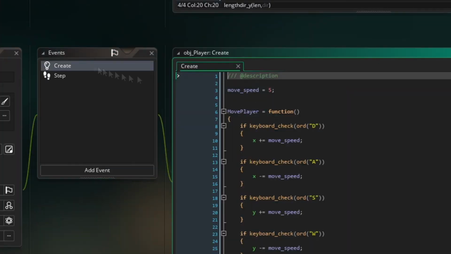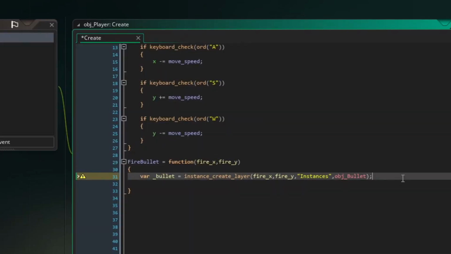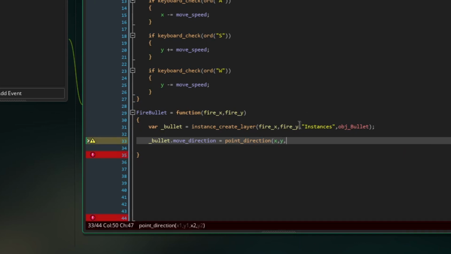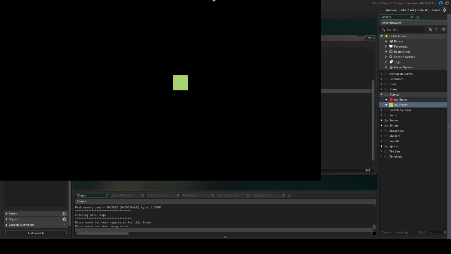Now back to the player. We'll alter the fire bullet method so that instead of spawning the bullet where you click, it spawns the bullet at the player's position, x and y, and then aims it towards the mouse cursor with a useful point direction function. Click play, and it works as expected.